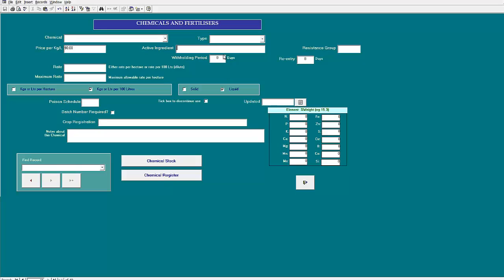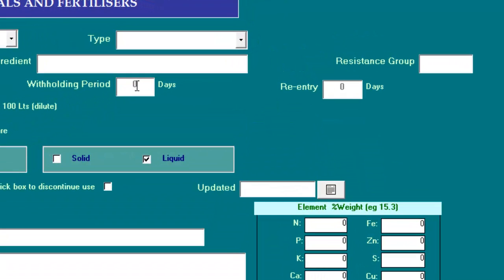We have a withholding period box, which is really just nothing more than putting in the days prior to harvest in there. The program will be referencing the varieties setup screen, and in the variety setup screen you're asked to put down your earliest likely pick date. And the program, when you're using a chemical with a withholding period, will look that variety up and check to see if there is likely to be an infringement.